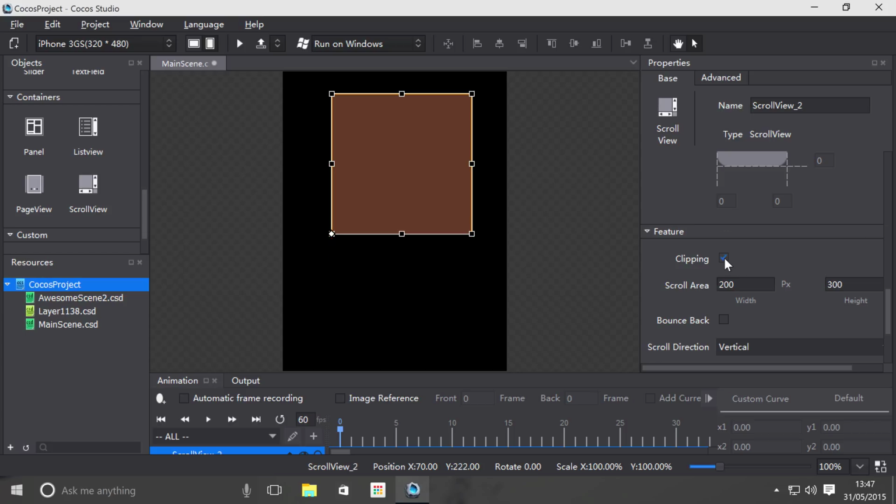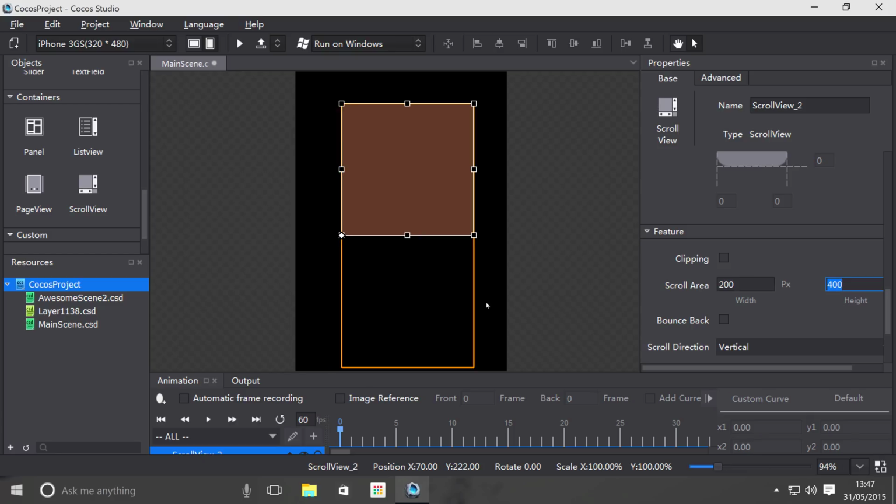Clipping. So if I were to check this, that orange bit moves. So basically anything that is outside of the scroll view is not visible. So most of the time you probably will want that on, at least I think so. And then the next part is the actual scroll area. So I'm just gonna leave this off for now. So if I were to increase the scroll area, I'm gonna increase the height to 400. As you can see, the orange bit has increased in size.